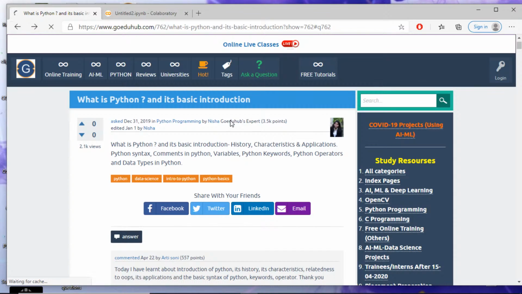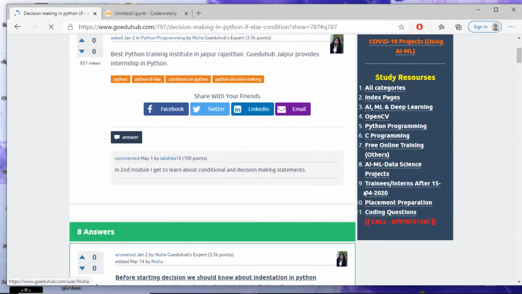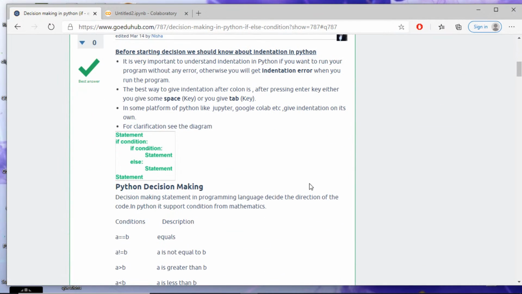Now come to the next thing, that is, conditions. So what are conditions? In every language, decision making is very important. Decision making basically decides the flow of the program, how we will proceed after checking a particular condition. If you already know some concepts of Python, don't worry, it will brush up your concepts, and you will also learn some new things.